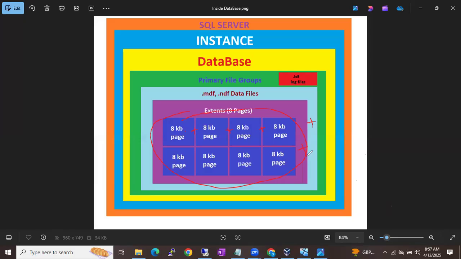Very good, guys. Each page size is 8 KB. So what is the extent size? What will be the size of the extent? If you know how many pages are in a single extent, then you can easily tell the answer. Good, guys, I got good responses.